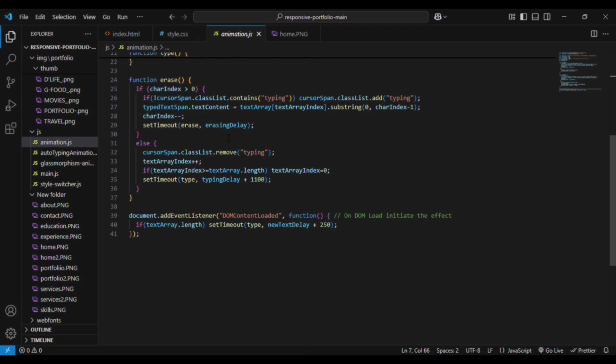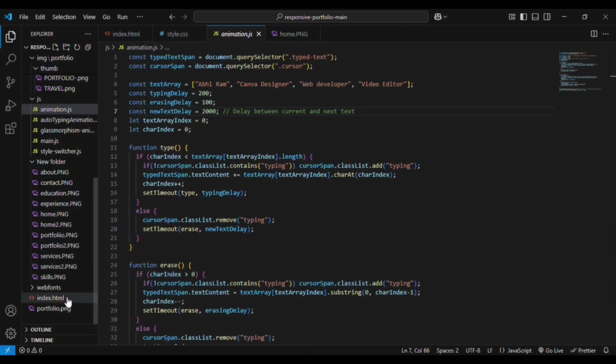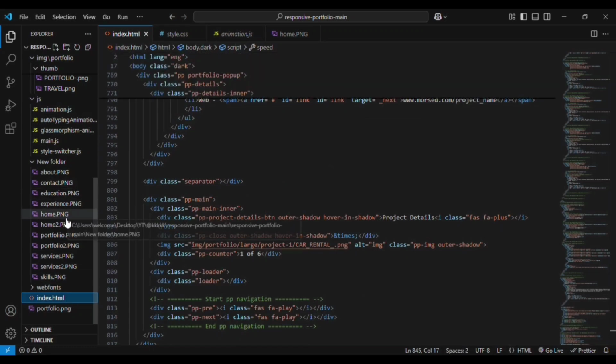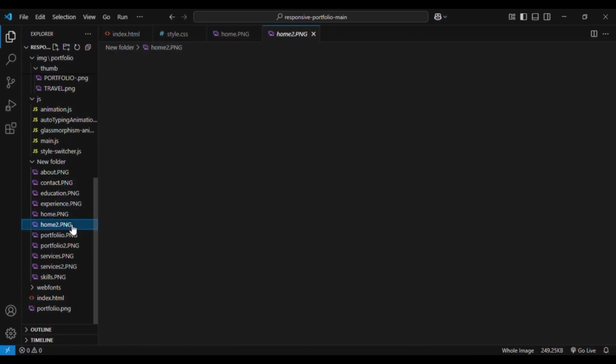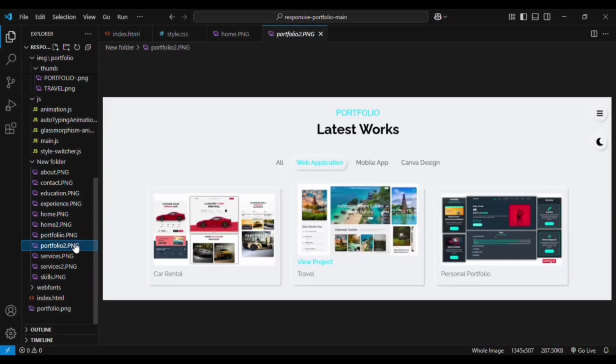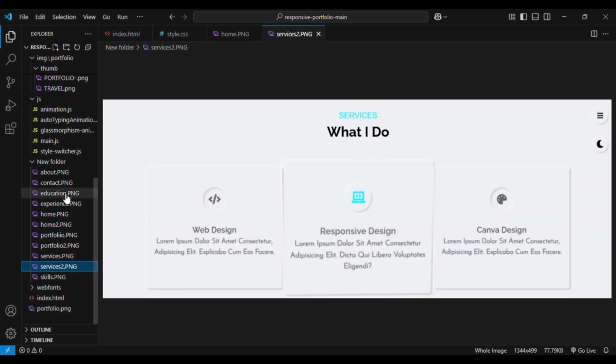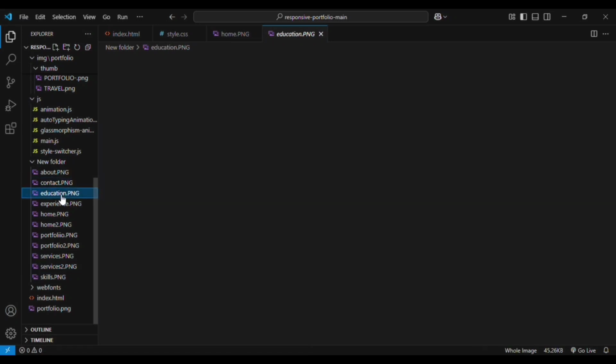So you can see the one page. This is the one page portfolio website, with portfolio, services, education, experience, and contact.